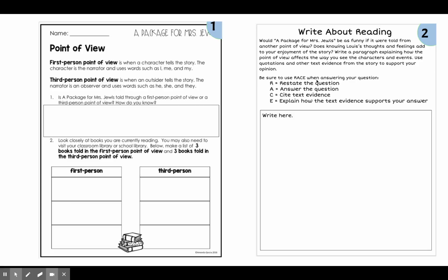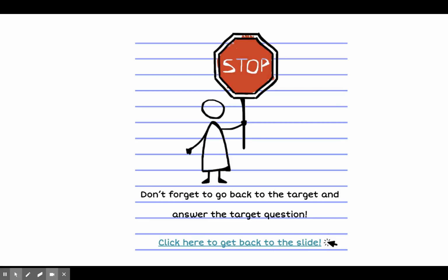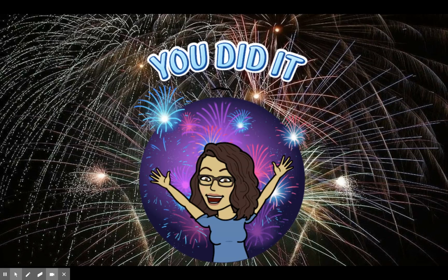Or you can do the Write About Reading, and you're going to be talking about point of view there. I want you to notice that I want you to use RACE, because this is an extended response answer. It means you're going to be using RACE to answer this. So go ahead and give these a shot. Once you're done with that, make sure you go back and answer your target question. And when you're done with that, guess what? You are done with reading for today. Don't forget to do math. And I want you to also do silent reading and Imagine Learning if you can. Good luck.